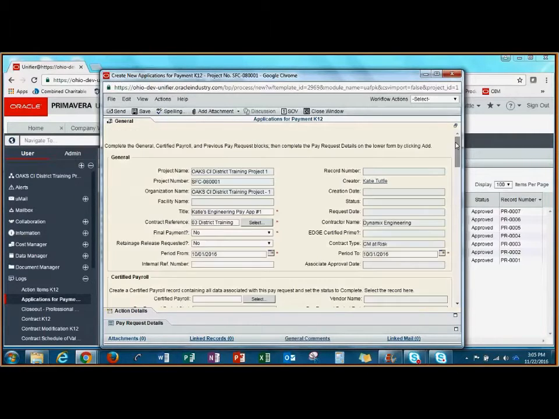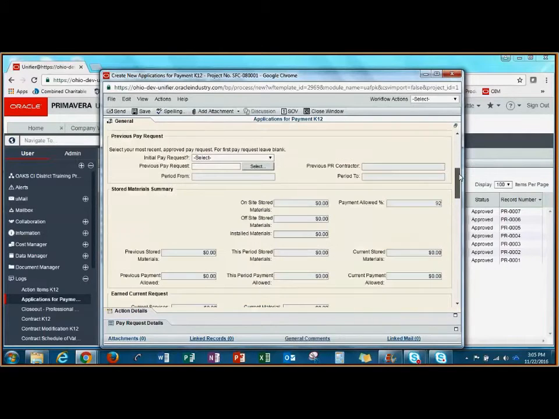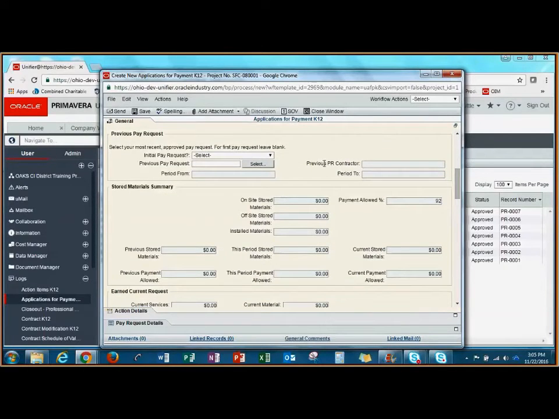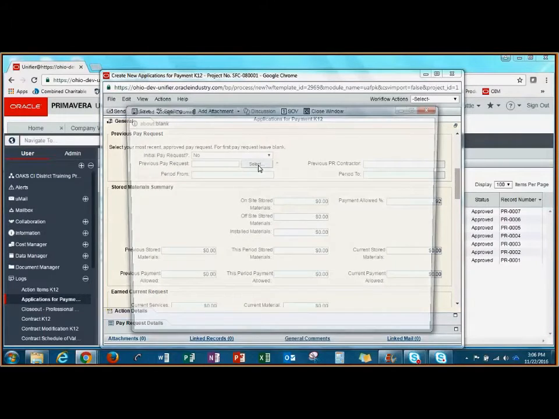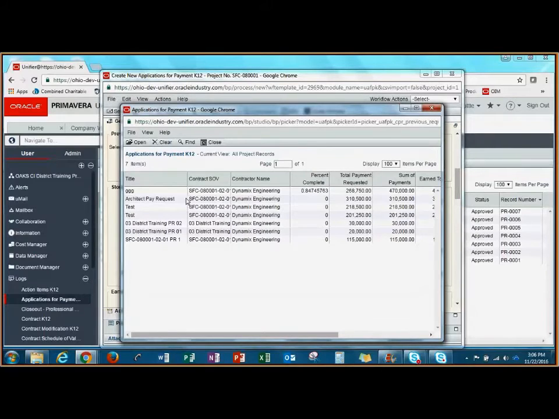Then I'll scroll down to the previous pay request section. In this section, it's going to ask, is this your initial pay request? If it's your initial pay request, you're going to say yes, and the previous pay request section will be grayed out. If this is not your initial pay request and you select no, you will be required to click the select button and choose the previous pay request.